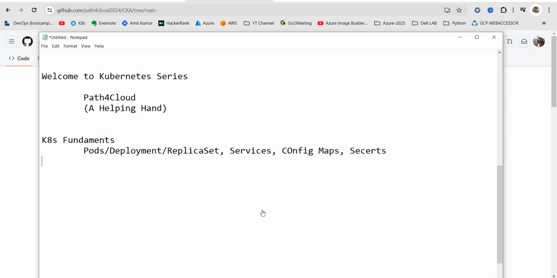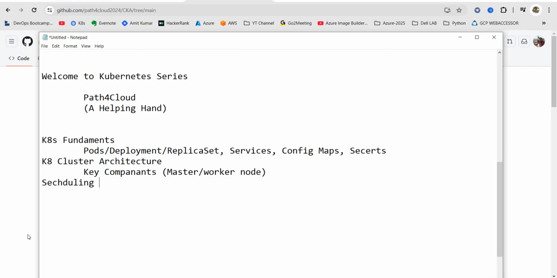probably we'll start with the Kubernetes architecture. How the Kubernetes cluster architecture looks like. We'll see what the key components of the master node and the worker nodes are. Both nodes we will see and discuss in detail. Post that, we will see scheduling and workload, and how you can do this.